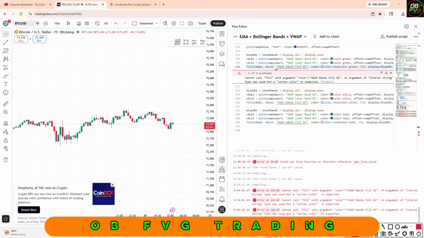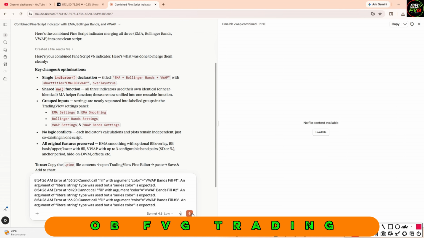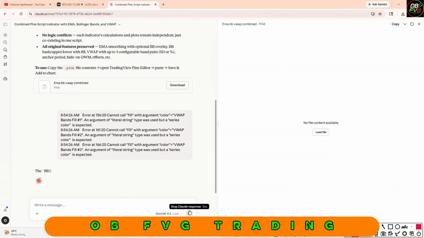After copying it, go back to Claude AI. You'll see an option labeled Write Message. Click on that. Simply paste the error message there and press Enter. Once you press Enter, it will reanalyze your code based on the error provided. After analyzing the issue, it will give you a fresh, corrected version of the code. Once you get the corrected code, copy it again.